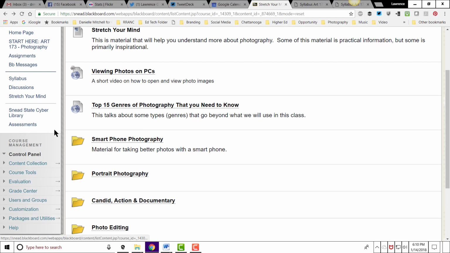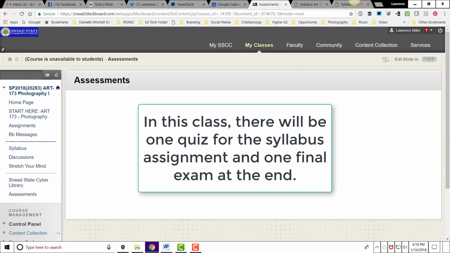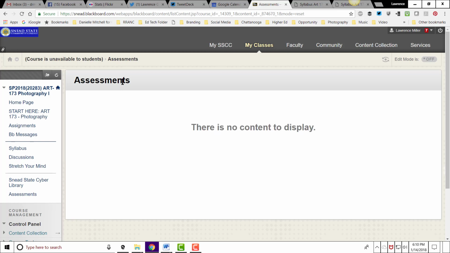If we want to go further into the tabs over here, this one is going to give you information about library services at Sneed State, and this one down here is going to be assessments. This will be where you will have just a couple of quizzes and assessments that you'll have to do. One of them related to the syllabus assignment is a simple one-question quiz that you're going to take, and the answer, spoiler alert, is yes, but this will help us to confirm that you're an active student in the class. Okay, so that's the tabs.